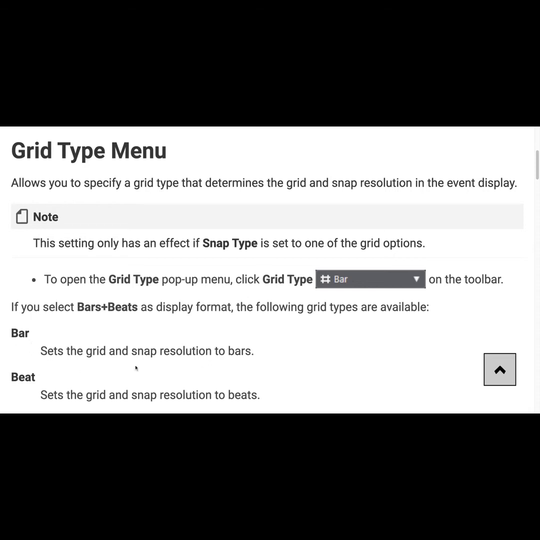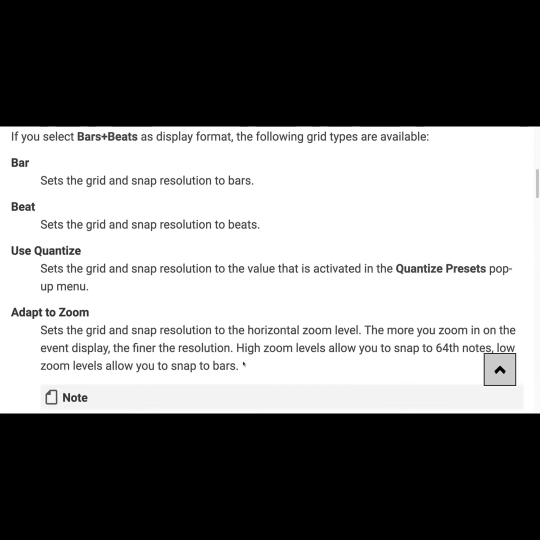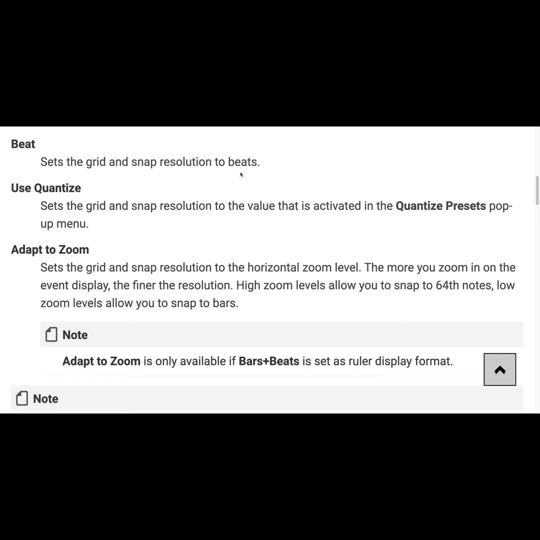Bar sets the grid and snap resolution to bars. Beat sets the grid and snap resolution to beats. Use quantize sets the grid and snap resolution to the value that is activated in the quantize presets pop-up menu. Adapt to zoom sets the grid and snap resolution to the horizontal zoom level.